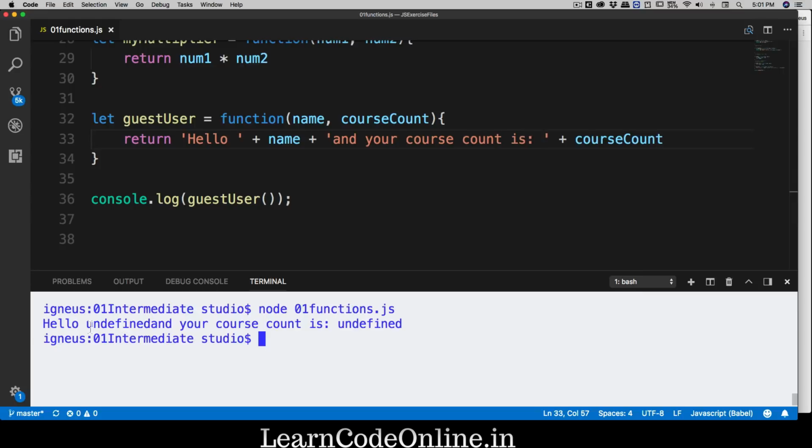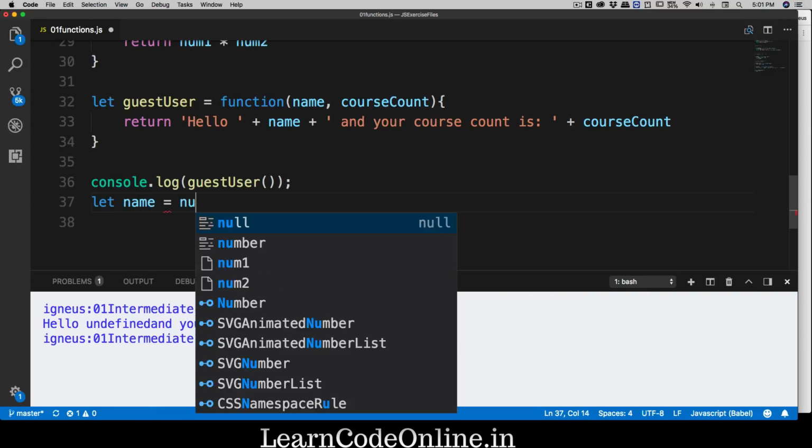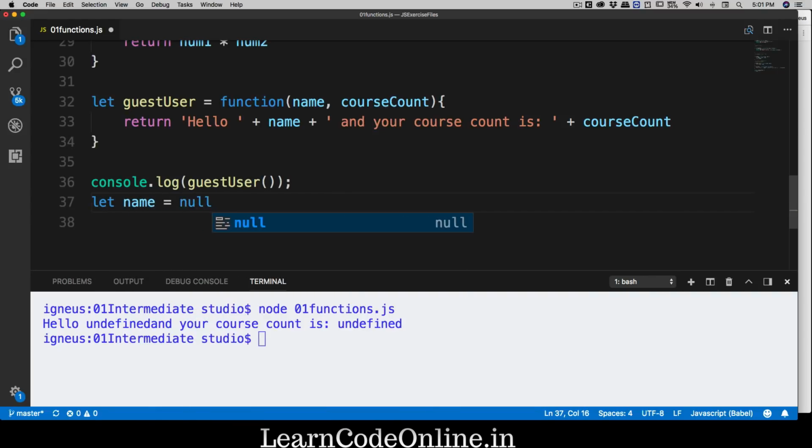So there is a quick thing about JavaScript that you need to know: whenever a value is not defined, it is by default undefined in JavaScript. Okay, and that is something which everybody should keep in mind. Now if you want to explicitly set any value to null, you have a keyword for that. So for example, let name be equal to null. This is something you are deliberately doing, which is considered a good approach.